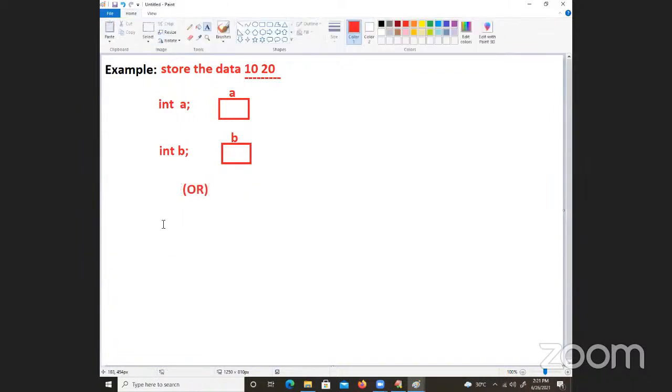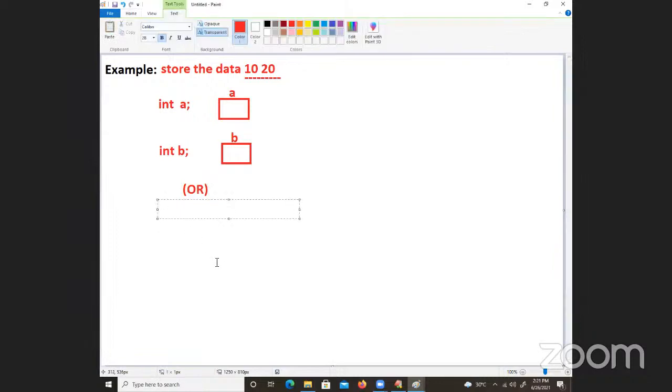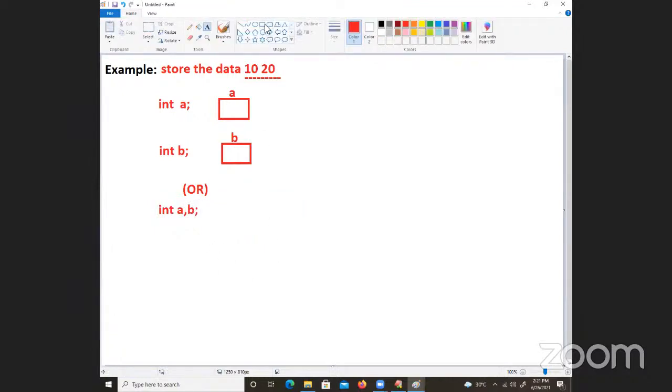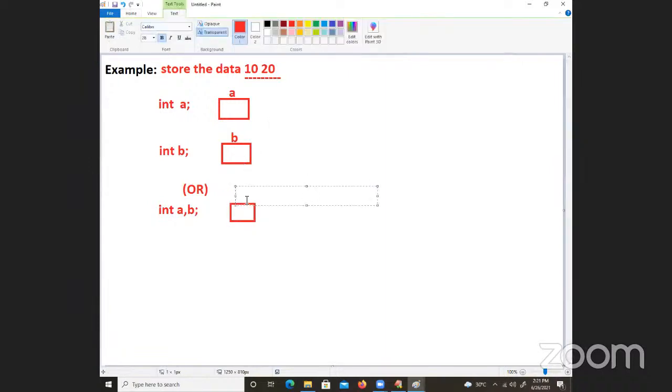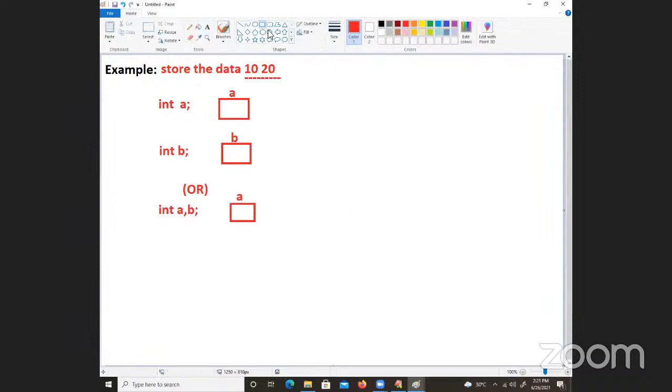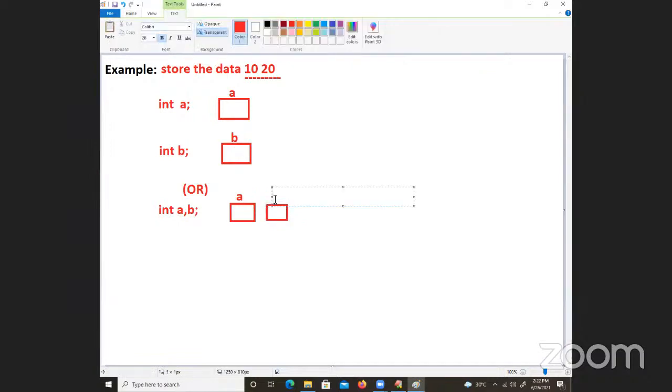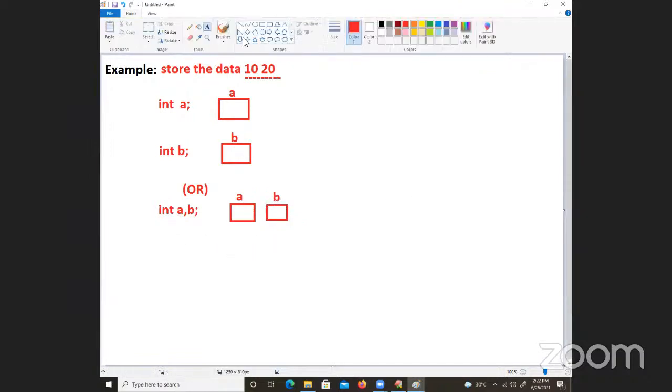Because it is a beginning programming language, we must be careful enough. Int A comma B, I am writing. So because of that, what will happen here? It is going to create A. Then next it is going to allocate one more memory space. So depending on the number of variables we take, that data type will allocate that many memory spaces, which is containing B. So this statement, what you have written, is called a variable declaration.